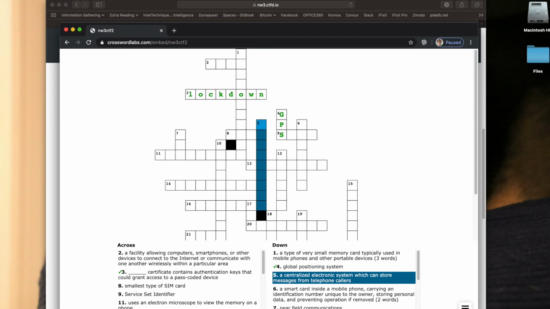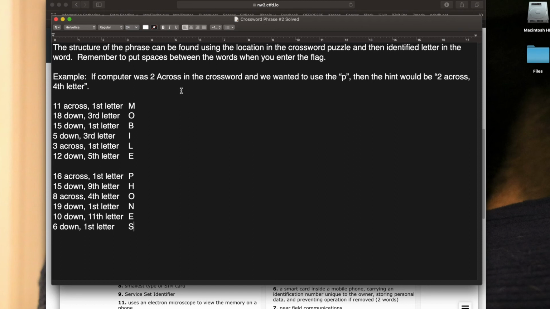So if I went through and entered all of my answers here, then I could go back to my RTF file and put in the answers. 11 across, first letter is M, 18 down, third letter is O, 15 down, first letter is B, and so on. The one thing that many people didn't do was follow it all the way through. They didn't enter that S on the end of mobile phones, and they were entering mobile phone as the phrase rather than mobile phones. So make sure you read through the entire challenge to get everything.